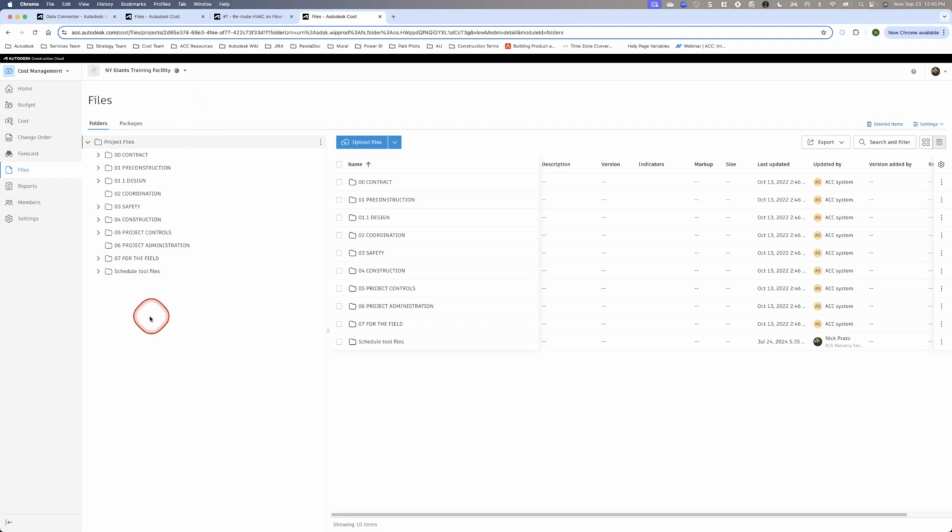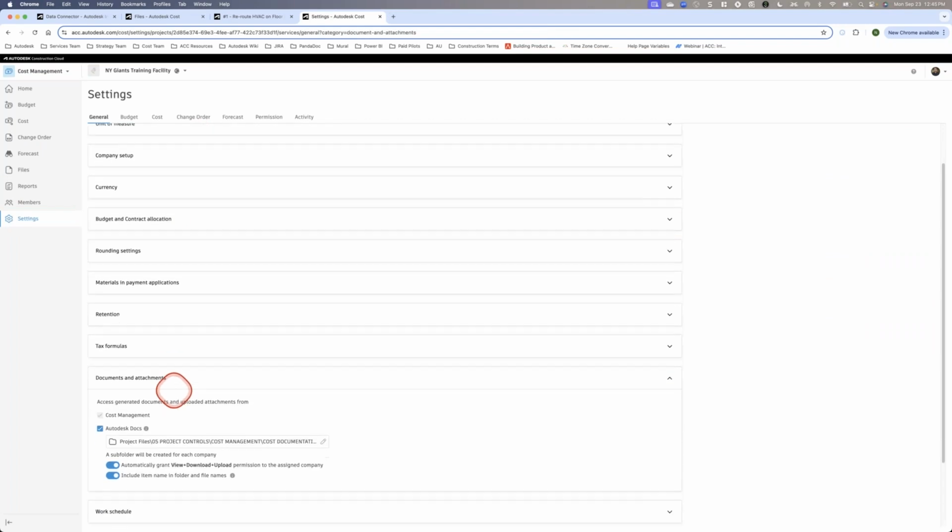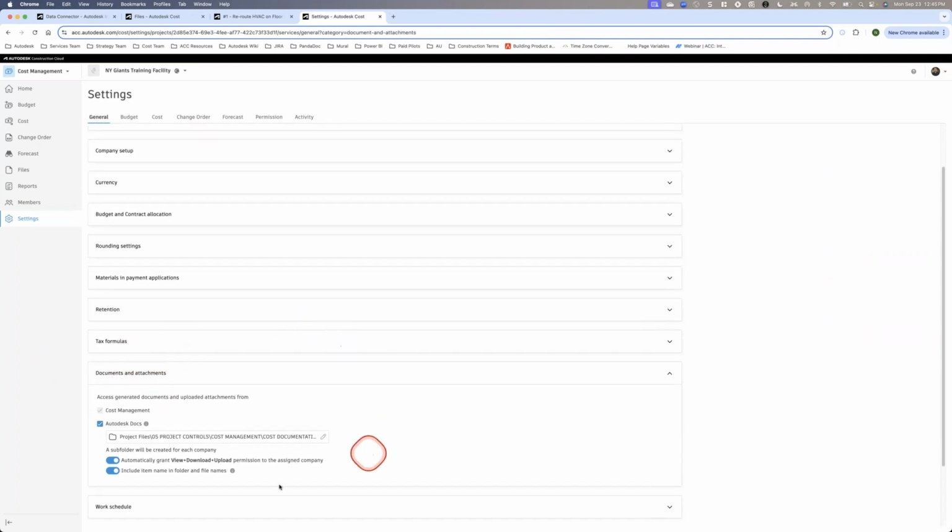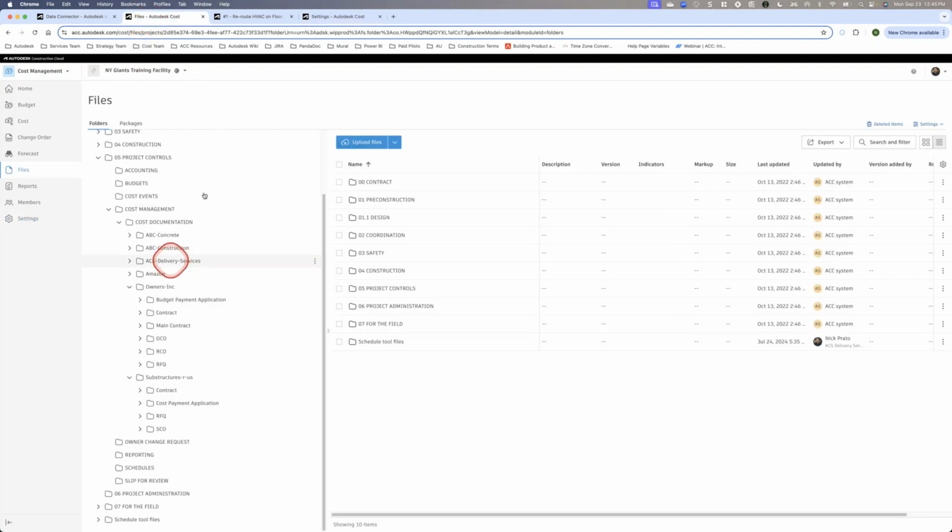having to go store files somewhere within a file tree. And so with cost management, another big time saver is one of my favorite features that I like to highlight, and that is this documents and attachments feature. This tool allows you to automatically pick a folder and map all of your cost documentation to it. And so what the system will then do, in this case I picked this folder to map everything to, is automatically make a folder for every company that's associated with cost management. And it will create a folder for every workflow that that particular company is involved in.